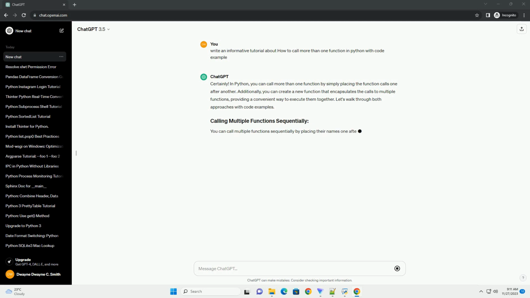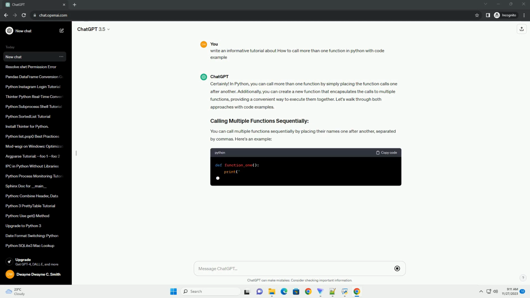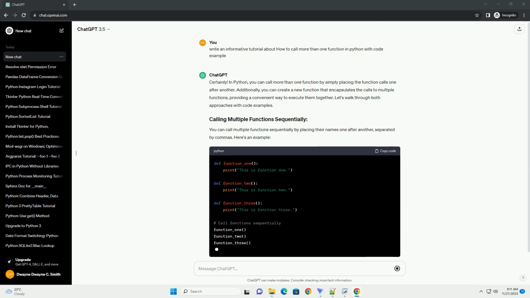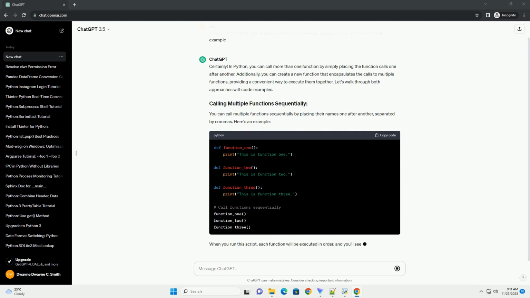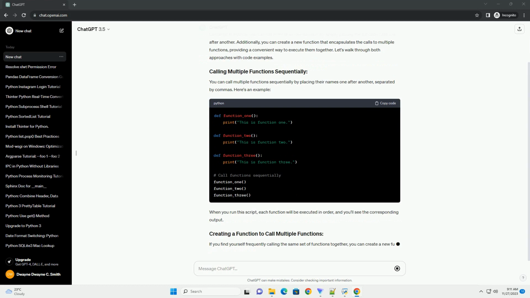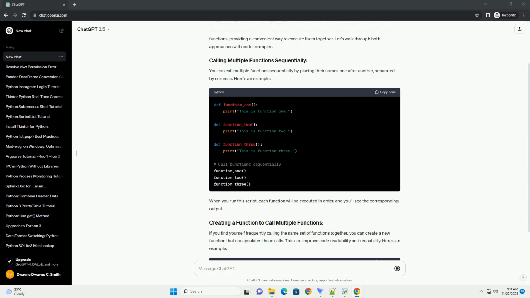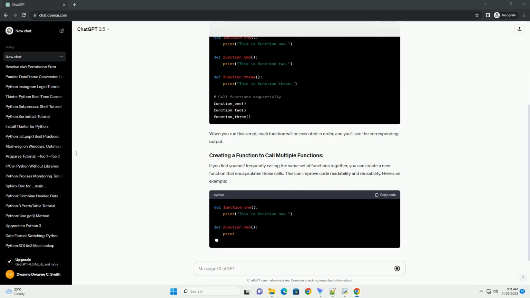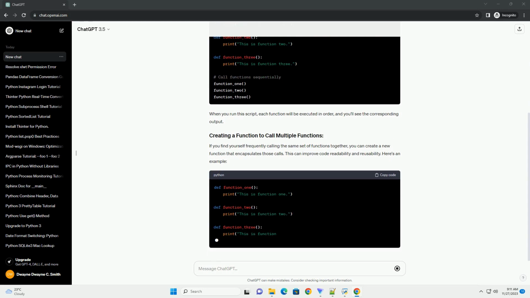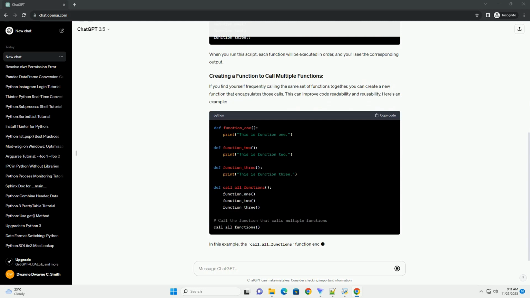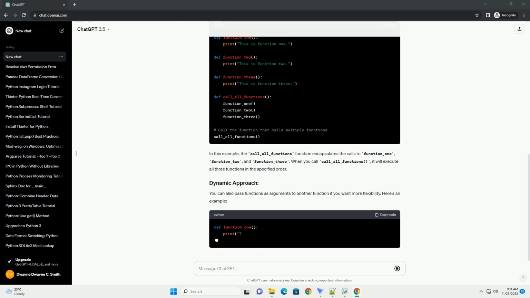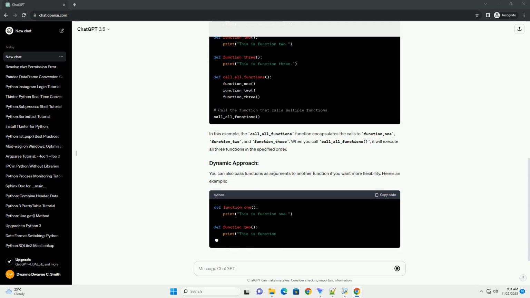If you find yourself frequently calling the same set of functions together, you can create a new function that encapsulates those calls. This can improve code readability and reusability. Here's an example. In this example, the call_all_functions function encapsulates the calls to function_1, function_2, and function_3. When you call call_all_functions, it will execute all three functions in the specified order.